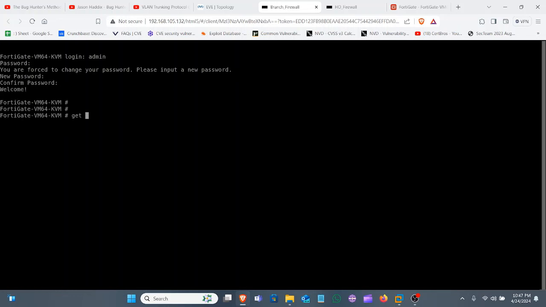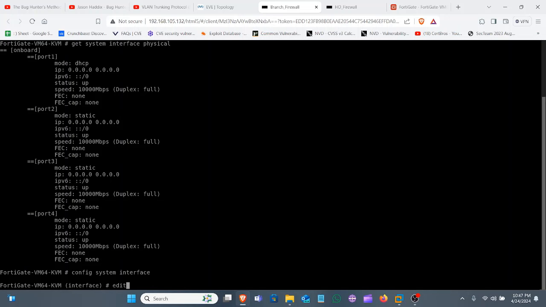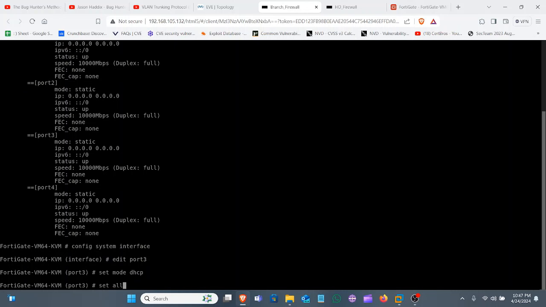In this also there should be an IP address taken automatically, because you see the previous one. Yes, you need to change the mode to static from DHCP. So do that. Config system interface and go into the port. Edit port 3. Set mode DHCP. Allow access to HTTPS, HTTP, ping and SSH.